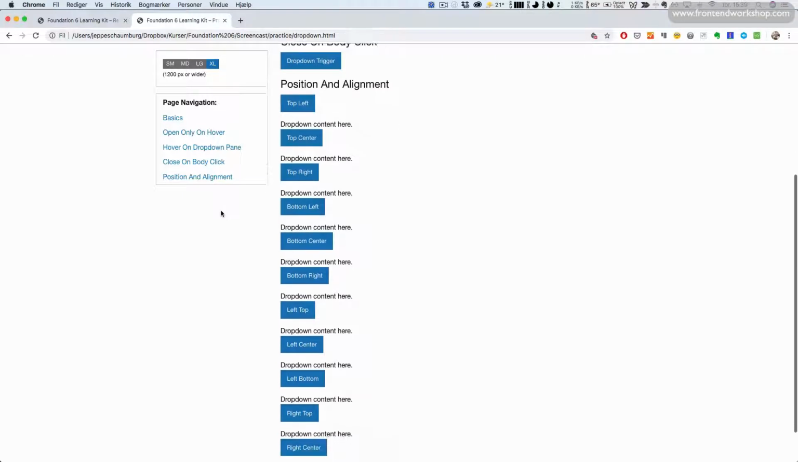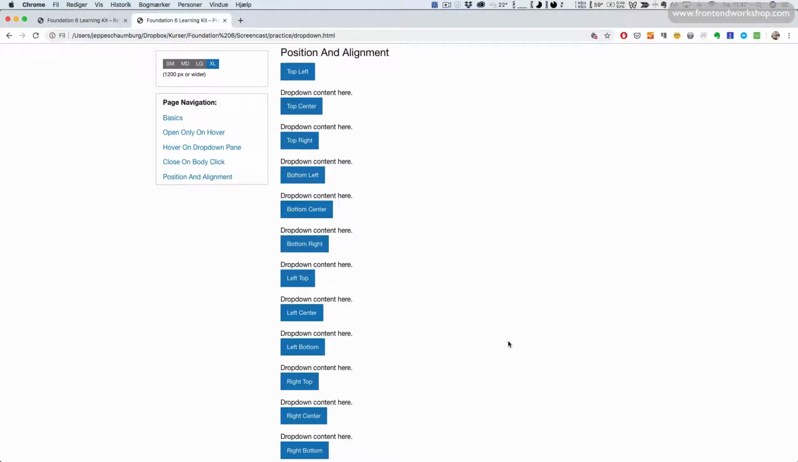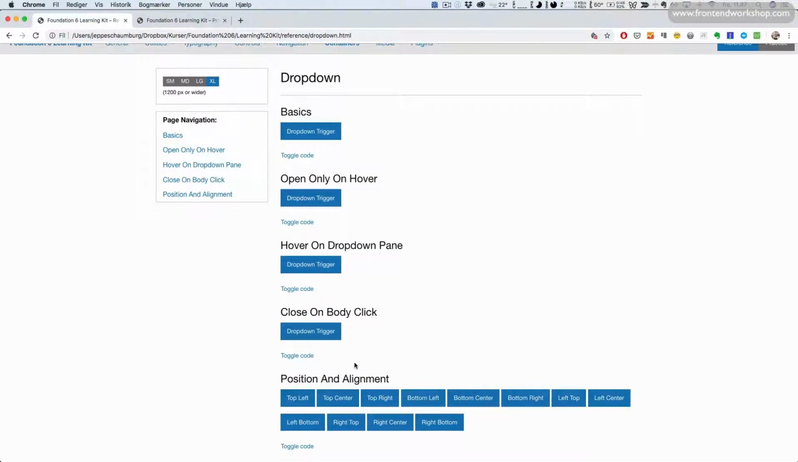Finally, let's take a look at position and alignment. If we go to the reference section over here, we can see that we can position the drop down on all of the sides of our trigger. So to the top, bottom, left and right. Then we can also align the position. So we have the top position here. Then we can align it to the left, which we see right now, to the center or to the right. We can do that in a similar way with all the other positions.